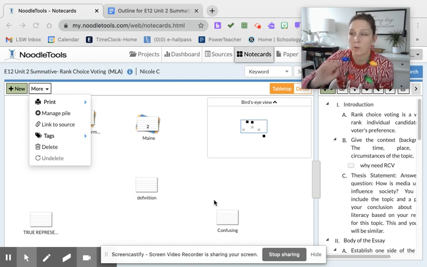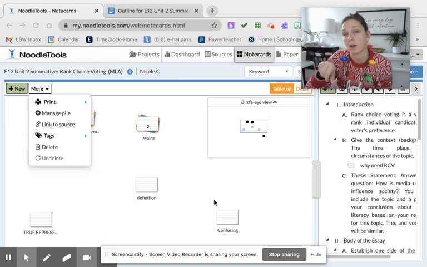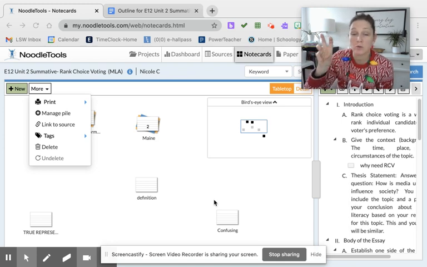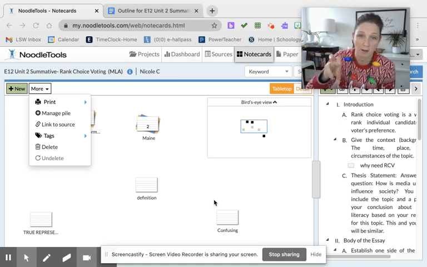Hey guys, so we want to take a second to just talk about what to do once you've got your outline into Schoology, and now you're ready to take your outline and turn it into a rough draft. And so I want to talk with you through a couple of things that you're going to want to think about when you do it.